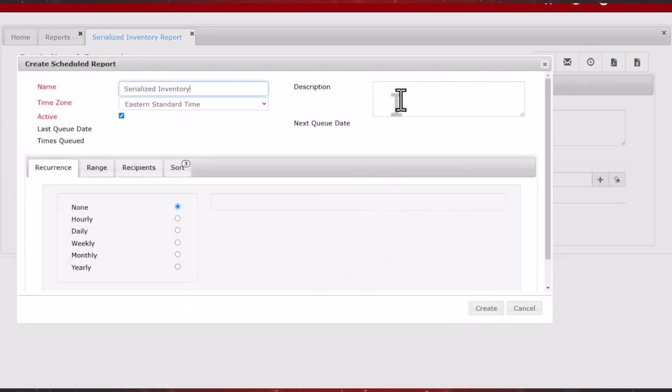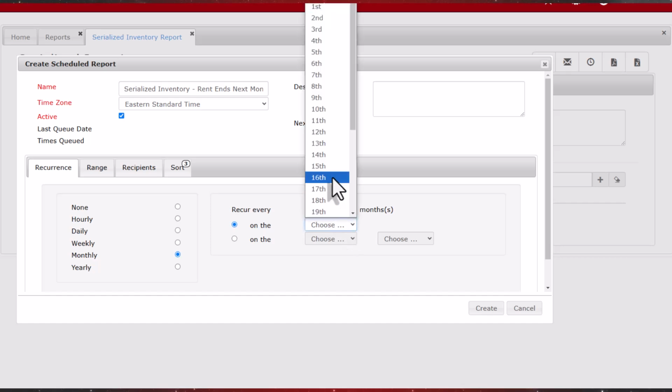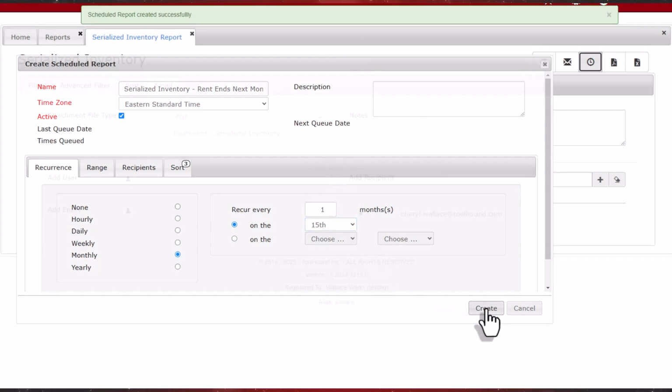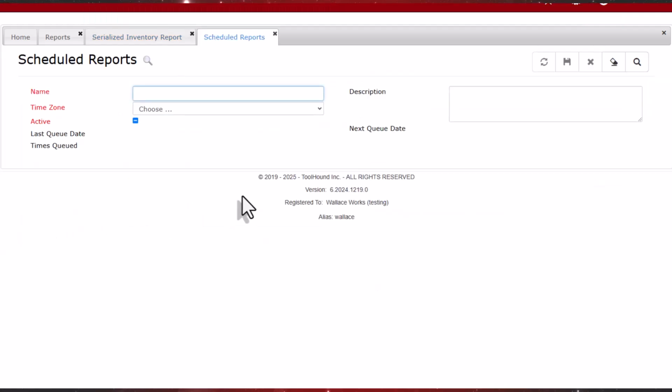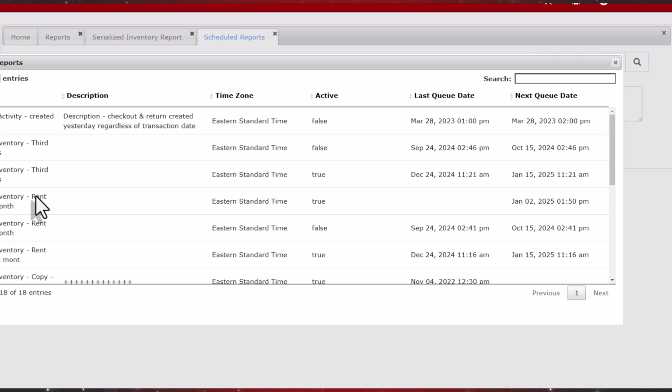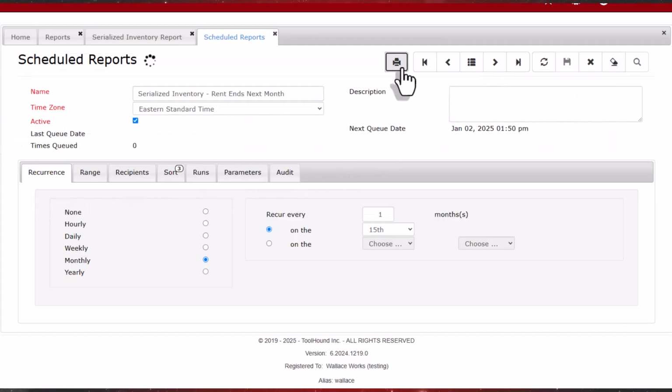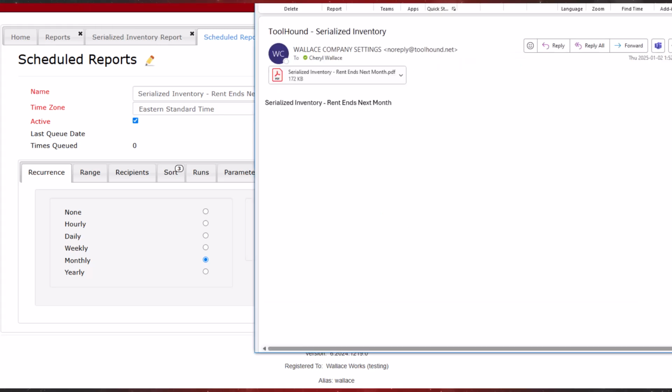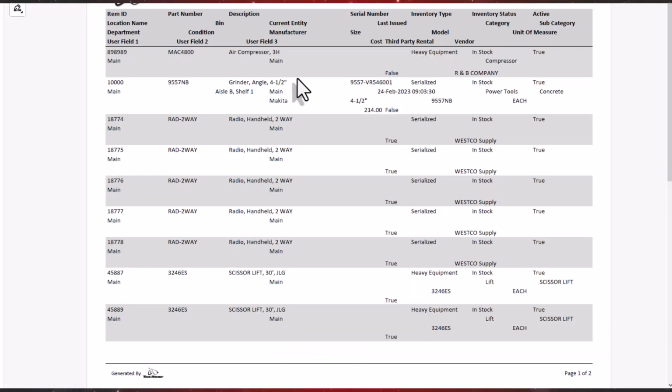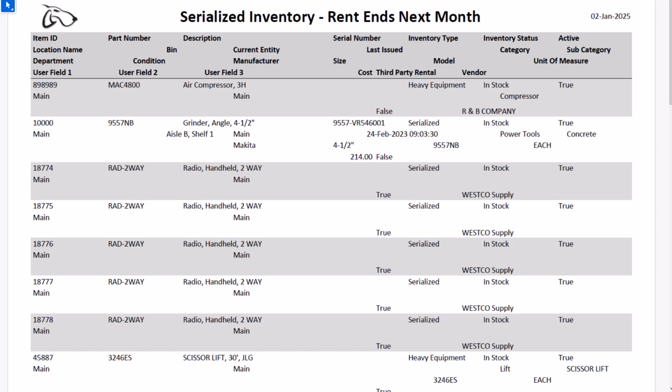Click Schedule. We'll customize the subject and set this up to arrive in our inbox on the 15th of each month to give us time to make changes or whatever arrangements are necessary. Let's run this manually from scheduled reports to see the result. From the email, we open the serialized inventory report and we see that it has more items than simply the contract number that we entered on the first report.